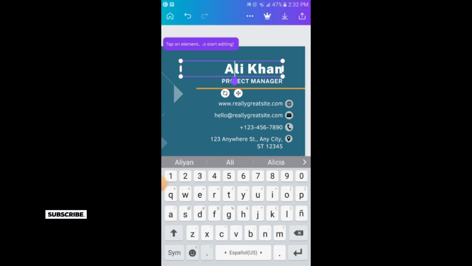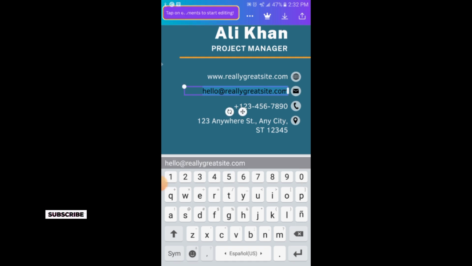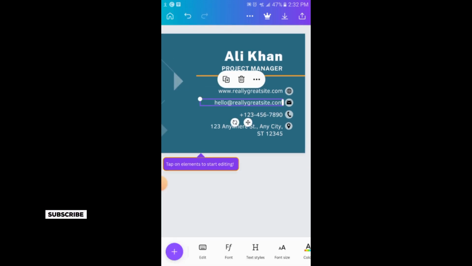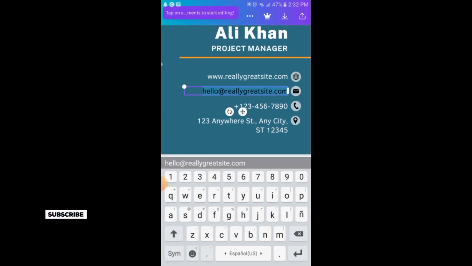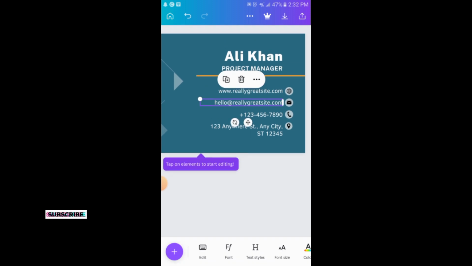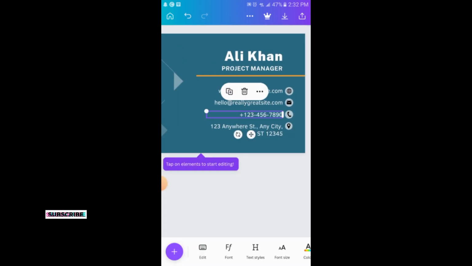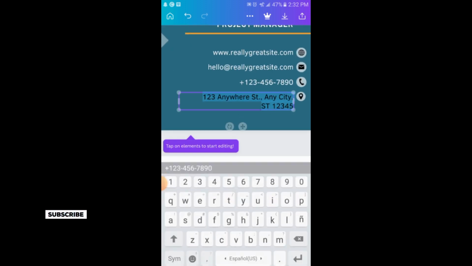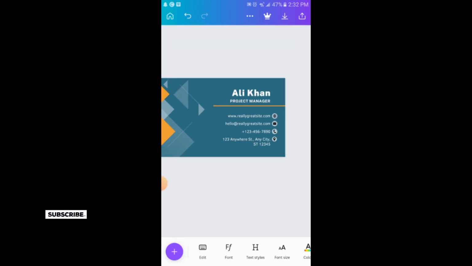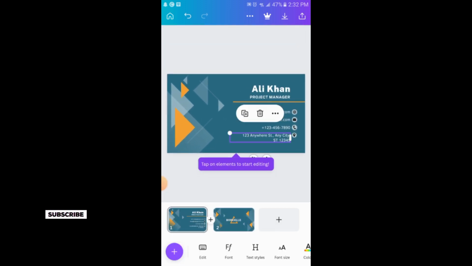So if you want to add some more details, you can simply tap on it and edit them, like here you can add your website, and so downward there is a number. You can simply change the number, and here is the address which you can change. So this is the process of designing the cards.